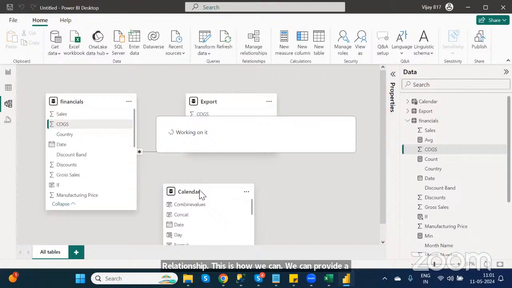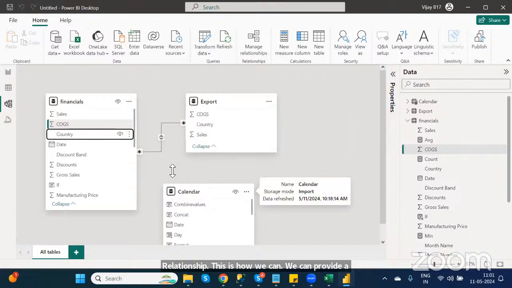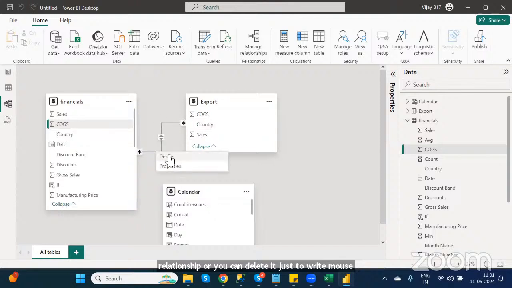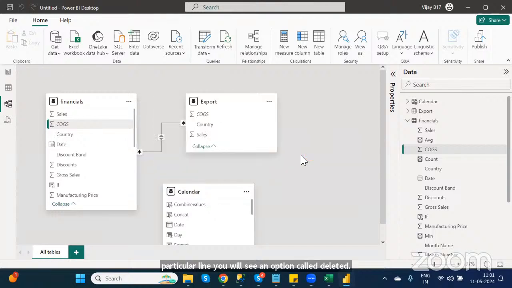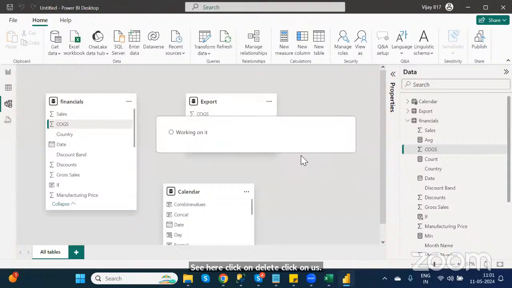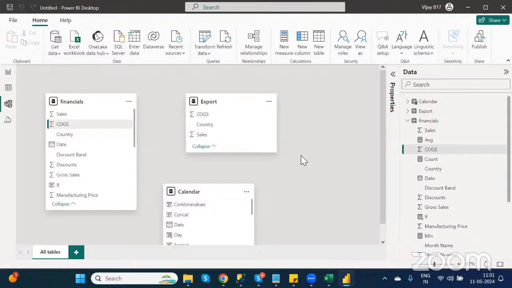Suppose you want to delete the relationship, how can you delete it? Just mouse over that particular line and right click on it. You will see an option called delete. See here, click on delete. Click on yes. Like this.